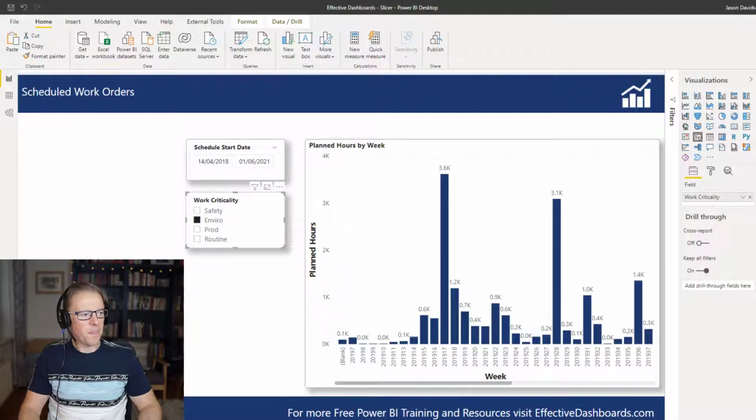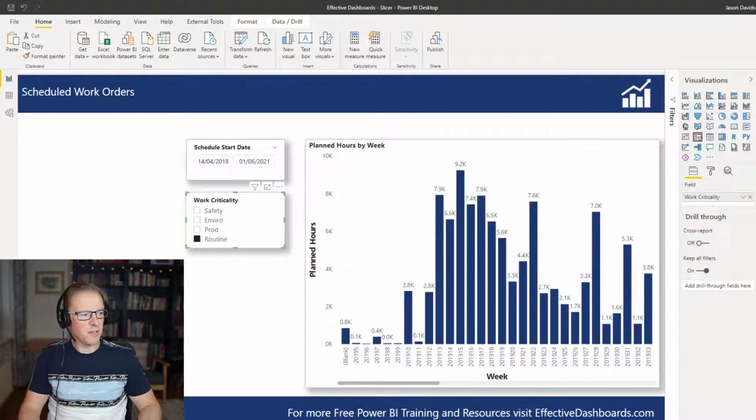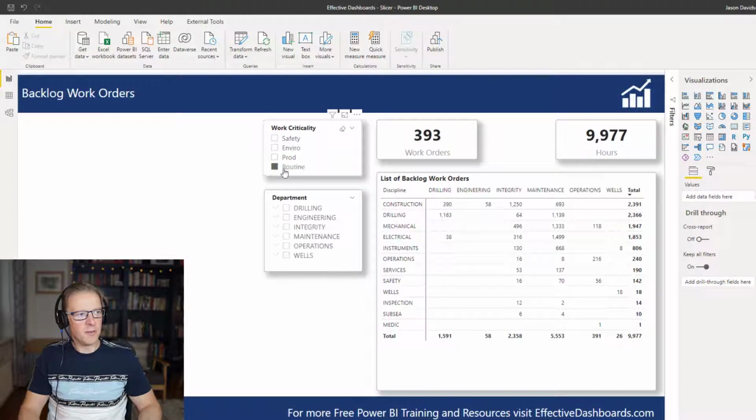Okay, so I'll reposition this, and if I change this to routine work, we can see it's filtered this work here, and if I go back to the original, it's now filtered that on routine work as well. So you get prompted to do it, so it's quite easy to do. But what is actually happening here?